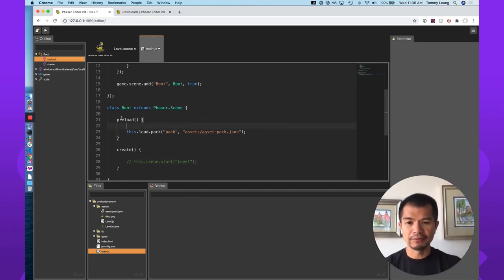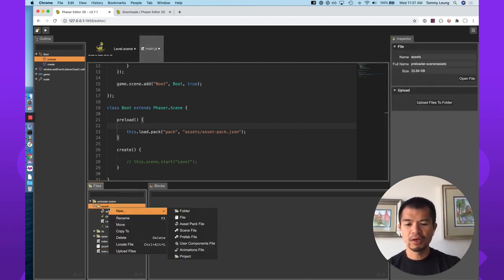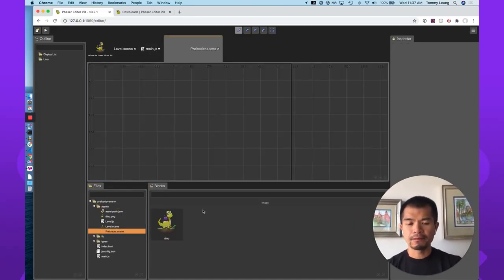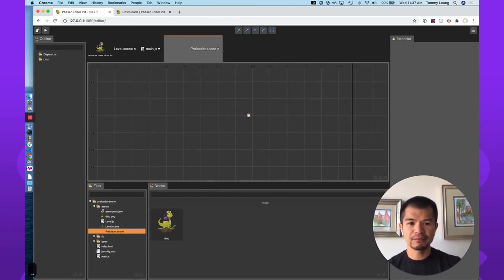In here, we can add code, but instead, let's make another scene that will just run when this boot scene starts, and then we'll kill that scene when everything is loaded. Let's go to Assets and right-click on Assets. You can probably put your scene elsewhere, but we'll just put it here. Add a scene file, call it Preloader, and then create. Okay, so now we have our preloader scene. It's empty. There's nothing here. Let's just pan and zoom. This is an empty scene.